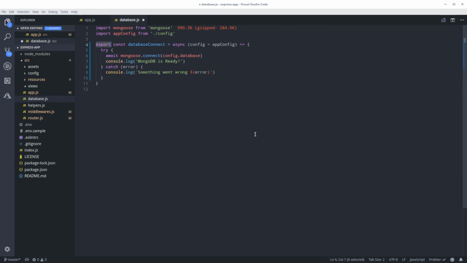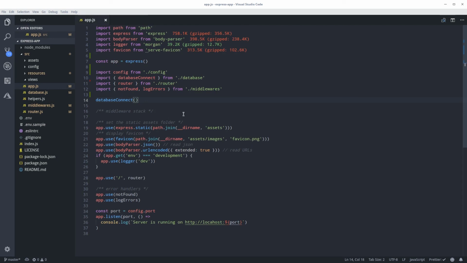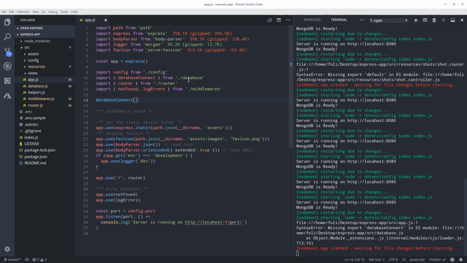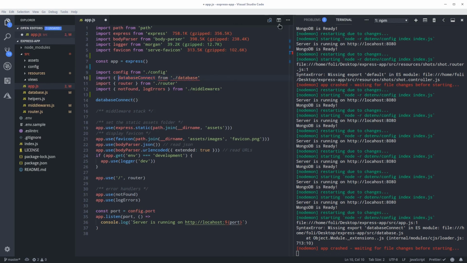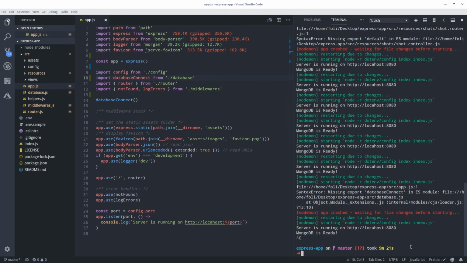Now instead of exporting like this, we can export the default, because this is the only thing we're creating in this file. So export default database connect. Now we need to fix this import of the database, because we refactored it to be a default, so we need to remove the curly braces over here. Then when you do that, everything is running as it was before.